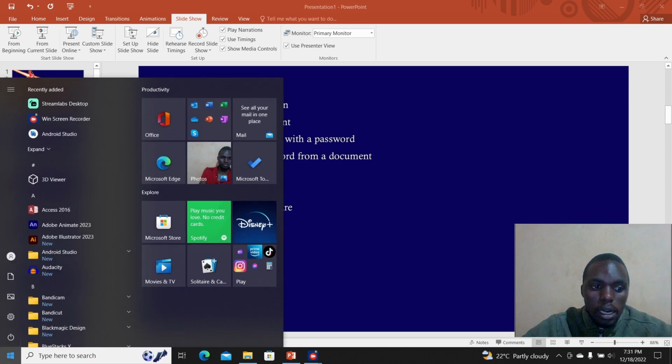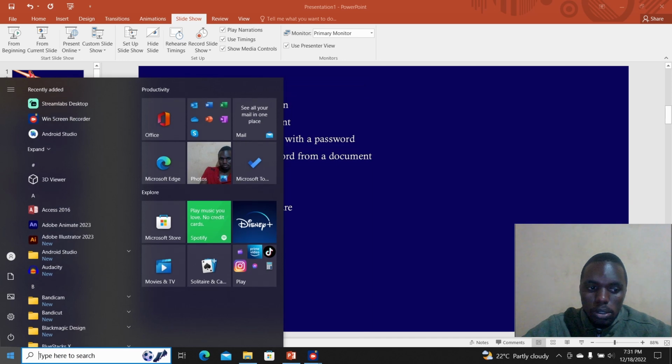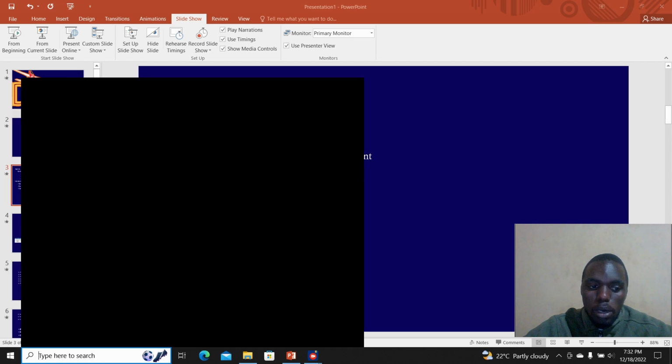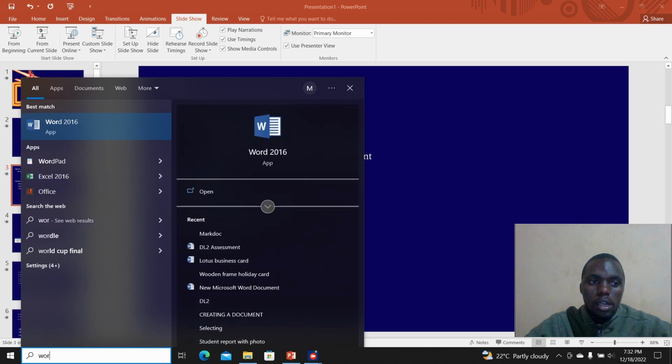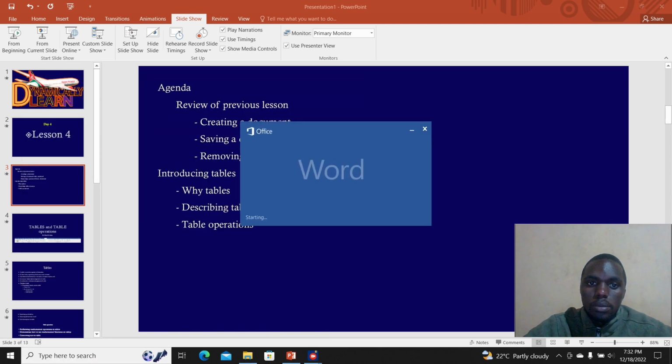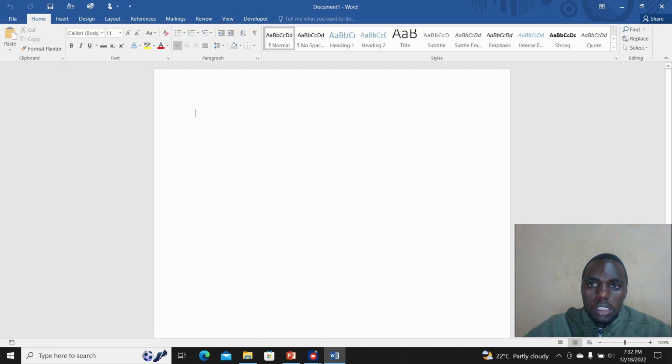So I will describe the steps for starting the Word application. To start Word in Windows 10, you can either click on the Windows button, the one that I'm clicking, and then navigate to Word 2016, or you can type Word 2016 here. So this is the Word 2016 startup screen. I don't want to create a document from a template. We are going to create a blank document. That's what you call creating a document from scratch.